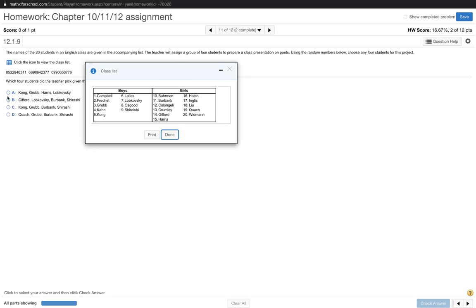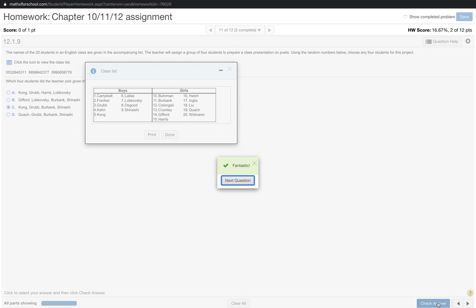So that takes out D and B, brings us down to A or C. After 5, we have 32. That's too high. After that, we have 84. That's also too high. Then we have 03, which is Grub. That doesn't help us. Next, we have 11, which is Burbank. So that would be C. We don't even have to check the last one because that's the only one that has Kong, Grub, and Burbank. So the answer is C. We can stop right there.